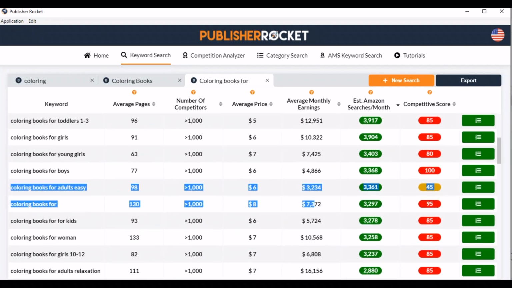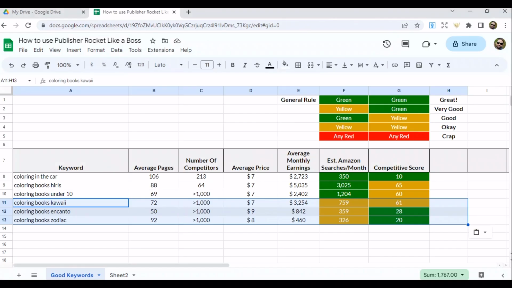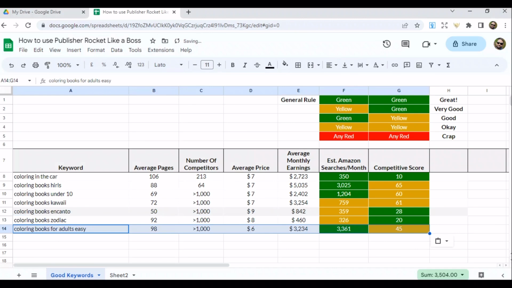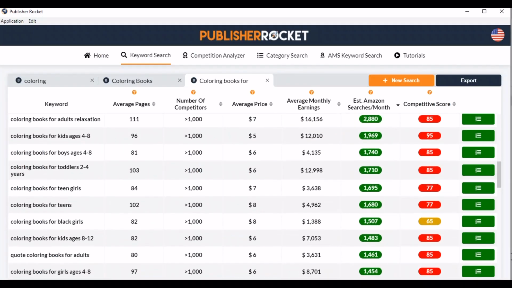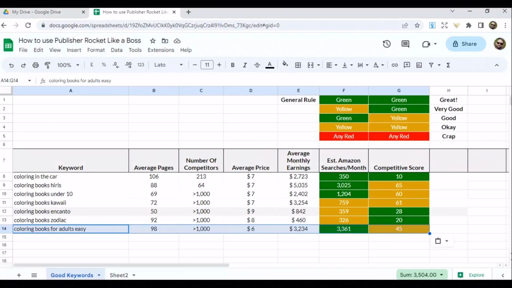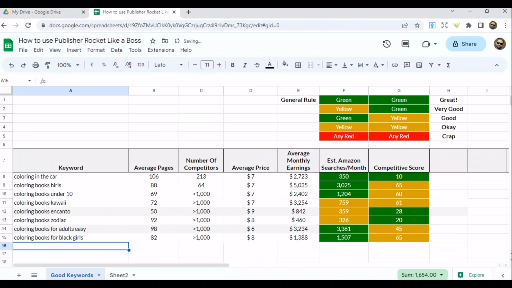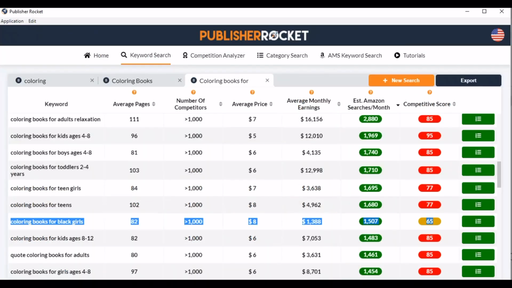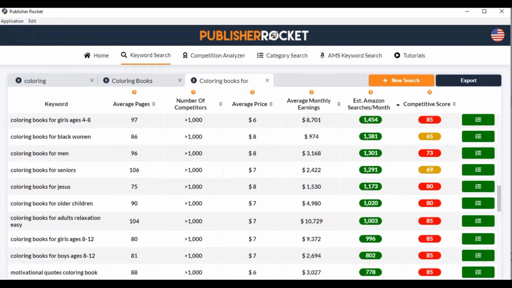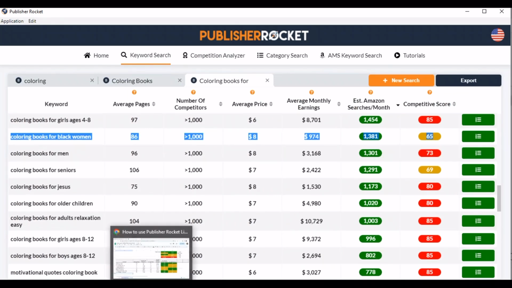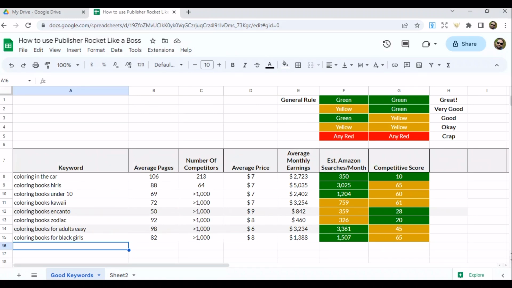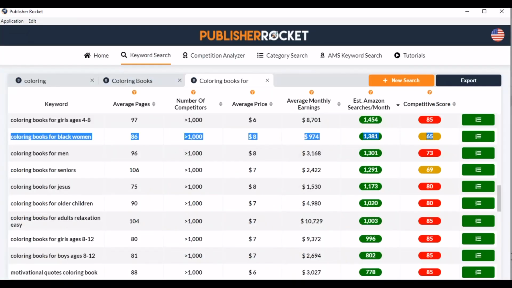Here we go. So colouring books for adults easy. Now that's a decent one, isn't it? It's got a high amount of searches. Very good. So let's get that in there. Okay, let's scroll down again. Oh, look, there's another one. You see? And remember that colouring books are very competitive. But this just proves that with just using the correct kind of method, you can find great keywords very easily using Publisher Rocket.